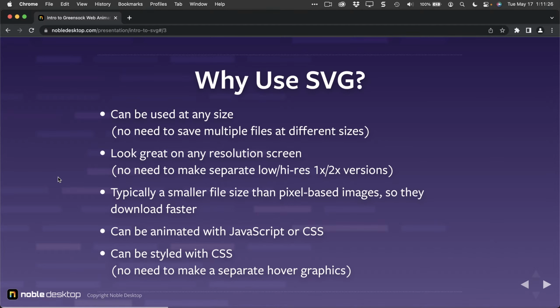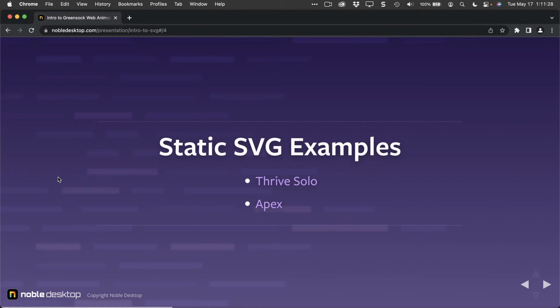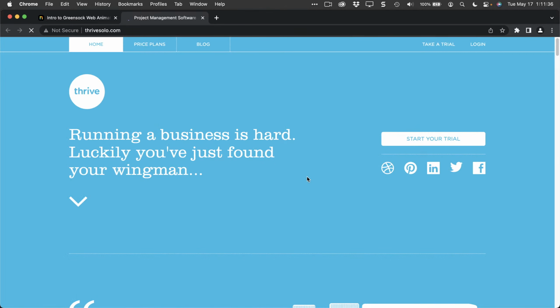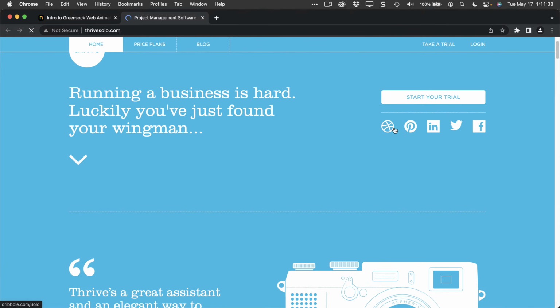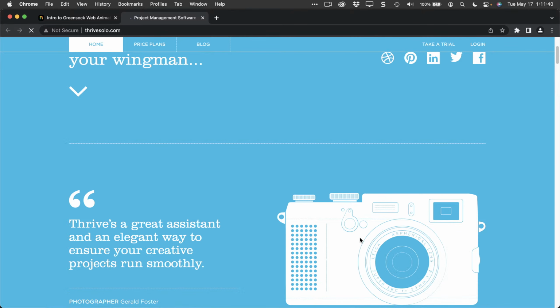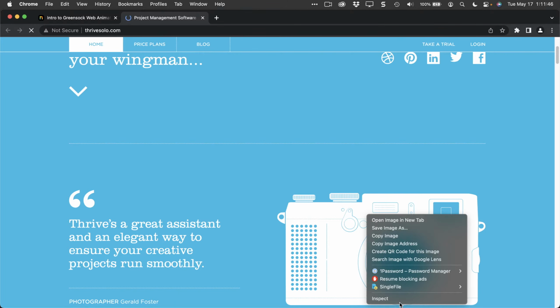It's great. So let's take a look at some live websites. I'm sure as you've been browsing the web, you've seen SVG, whether you've realized it or not. But let's take a look at a couple static ones here. The various different icons and illustrations here are SVG. One of the ways that you can know that it's SVG is to right-click or control-click if you're on a Mac, and bring up your browser DevTools by choosing Inspect.